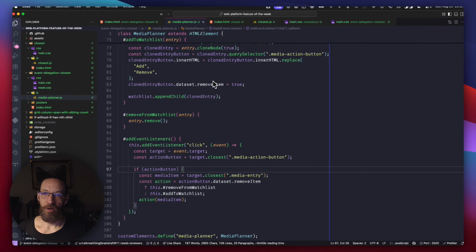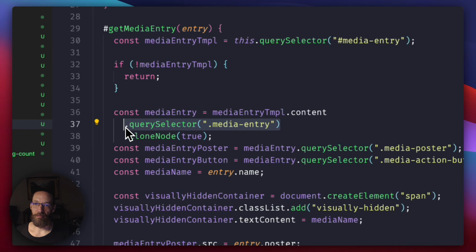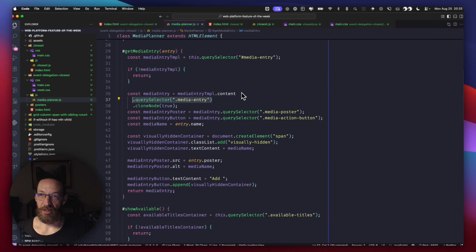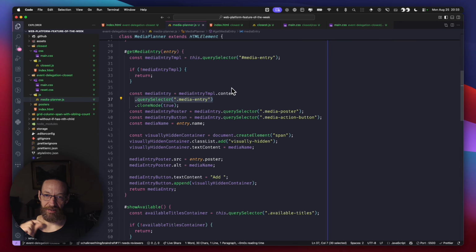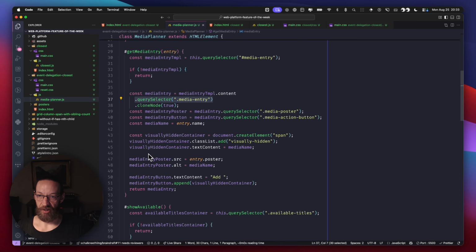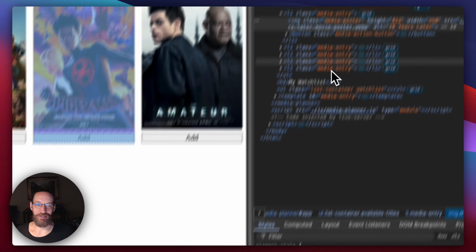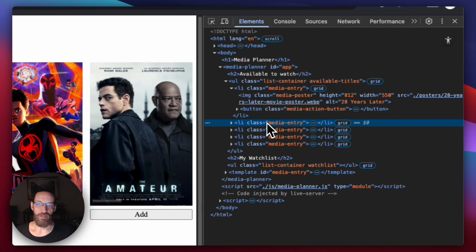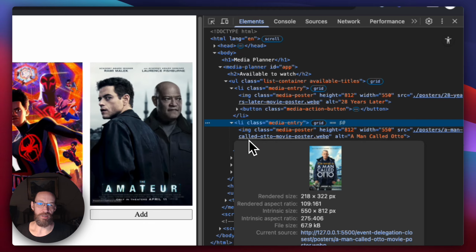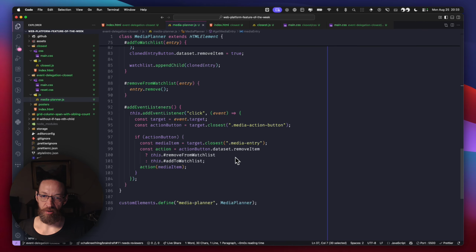media entry, which of course, if we go up here, we can see here, media entry. So this is our individual list items. Right, so this is our complete item. So a little movie poster, plus our button. So it's the entire thing that we're adding. Instead of doing it like that, I can just show you by inspecting it. So here we can see media entry, right? It's the whole thing. So it's the image plus the button. So that is what we are matching here.